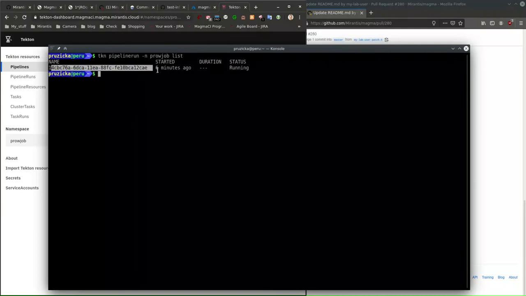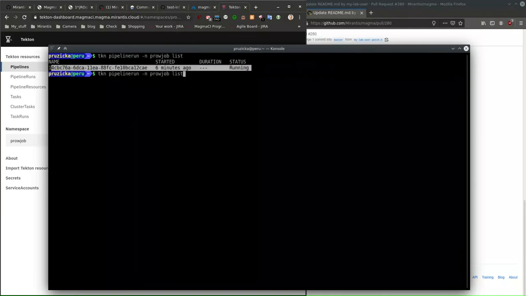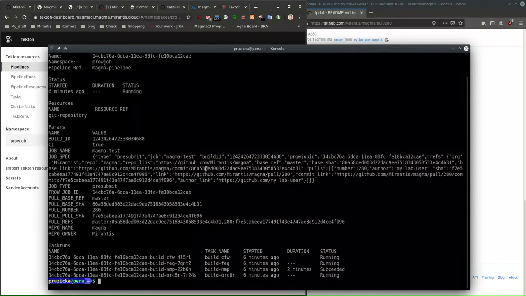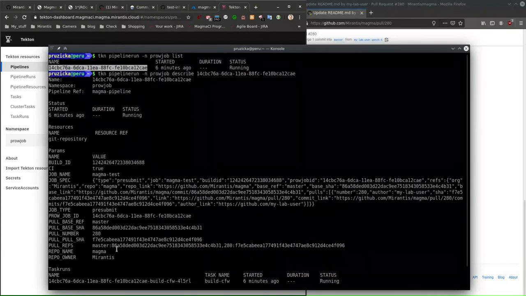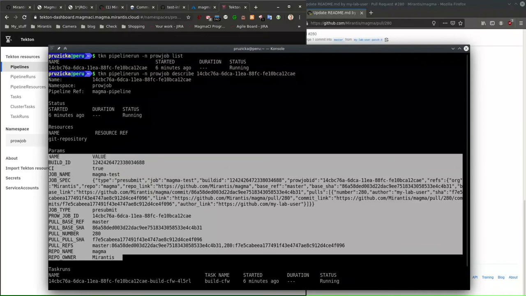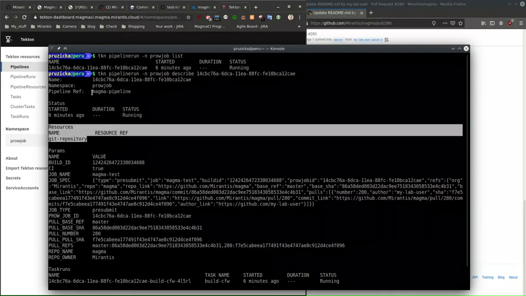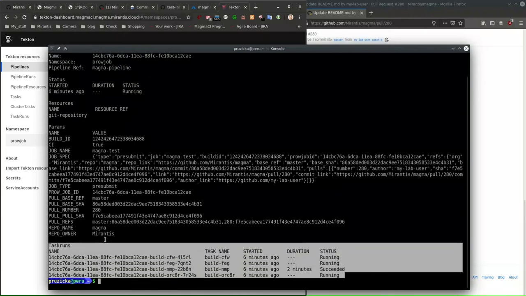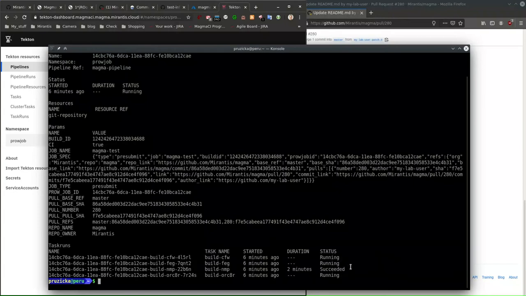So this is my pipeline, which is currently running. If I want to see some details, these are the variables, parameters, and some other necessary components for creating the full pipeline. The important part in my case is here: the task runs which are currently running.